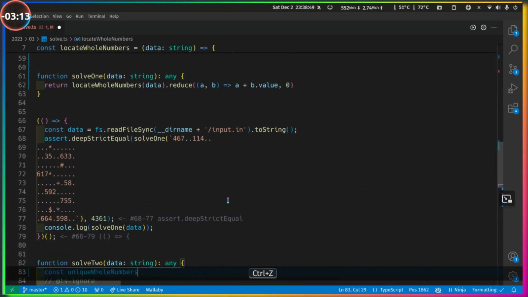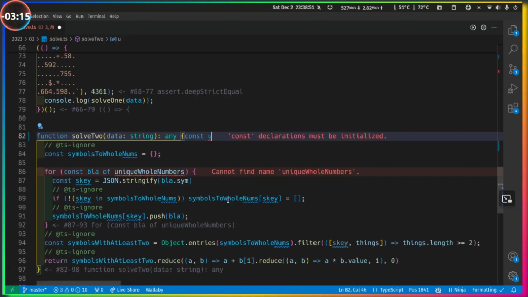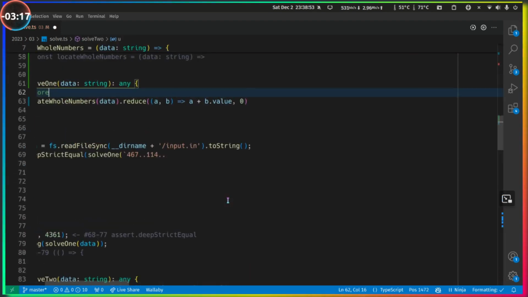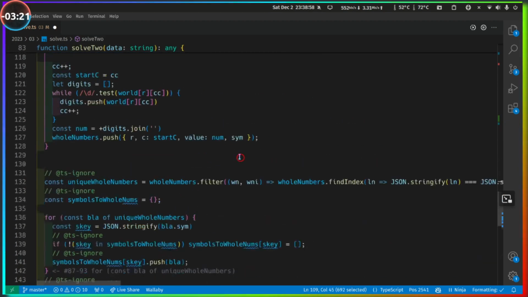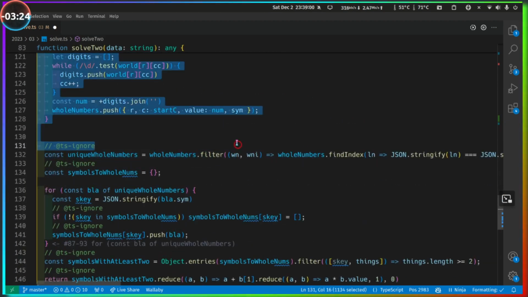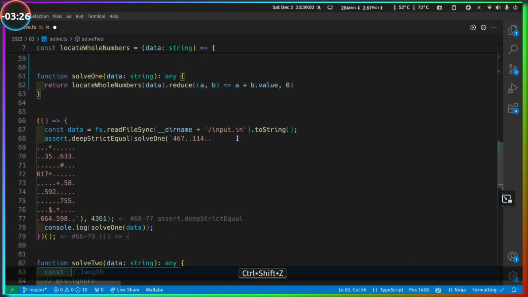Time travel time. Power of Control Z, time travel suit. There we go. We'll put this inside the other one. And Back to the Future.